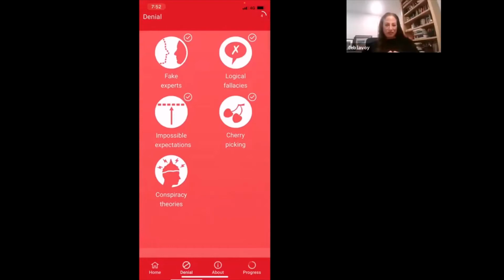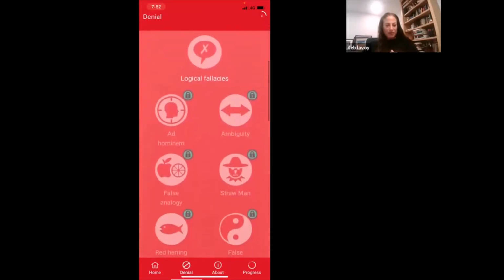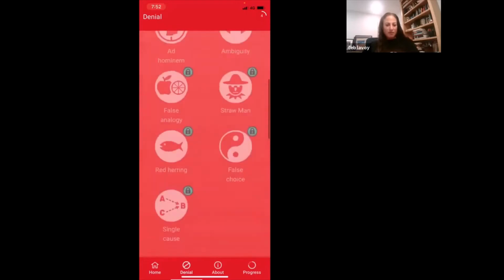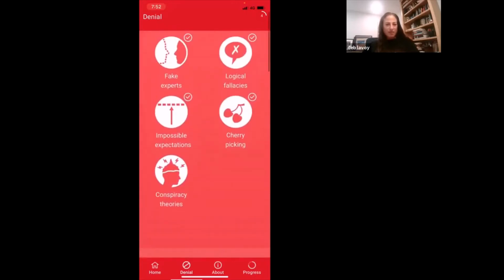Yep, looks great. Great. So yeah, with this game, you basically can learn all these different techniques of misinformation. And then there's the 5 main categories. I don't use it in the game, but when I talk about this to people, the acronym I use to help people remember the 5 techniques of denial is FLIC: fake experts, logical fallacies, impossible expectations, cherry picking, and conspiracy theories.